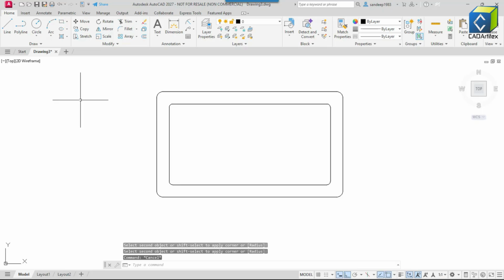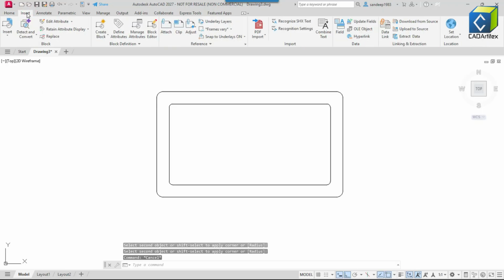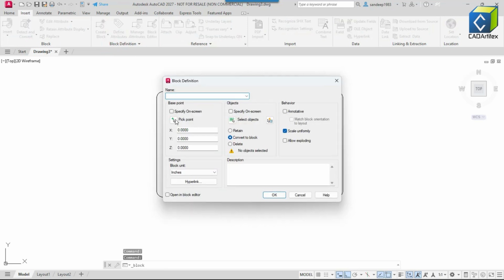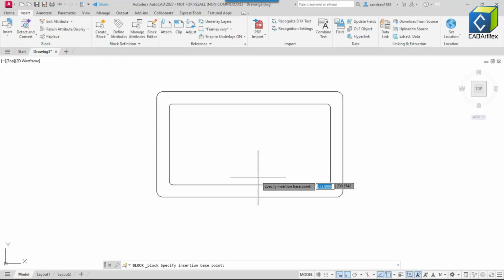So for doing that, click on the Insert tab and from the Block Definition panel, select the Create Block tool. A Block Definition dialog box will appear and in the name field, write board as the block name. Further, select the base point of the block. For doing that, click on the pick point and select the center point of the drawing.